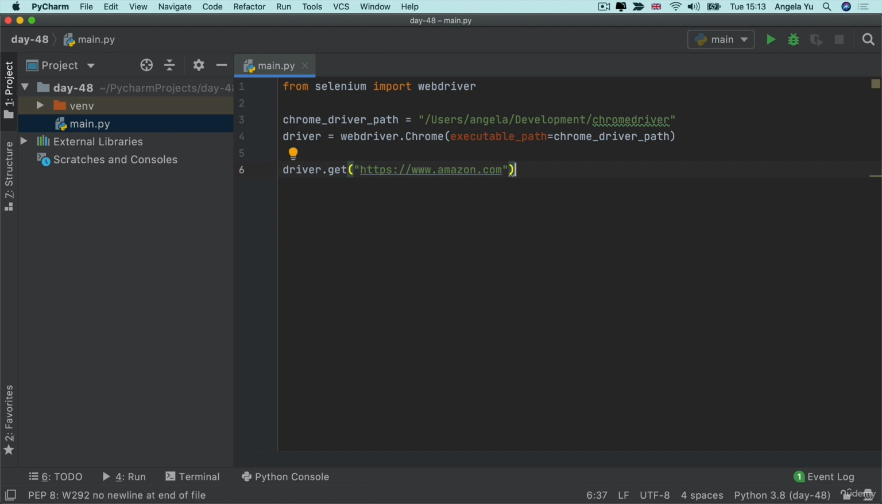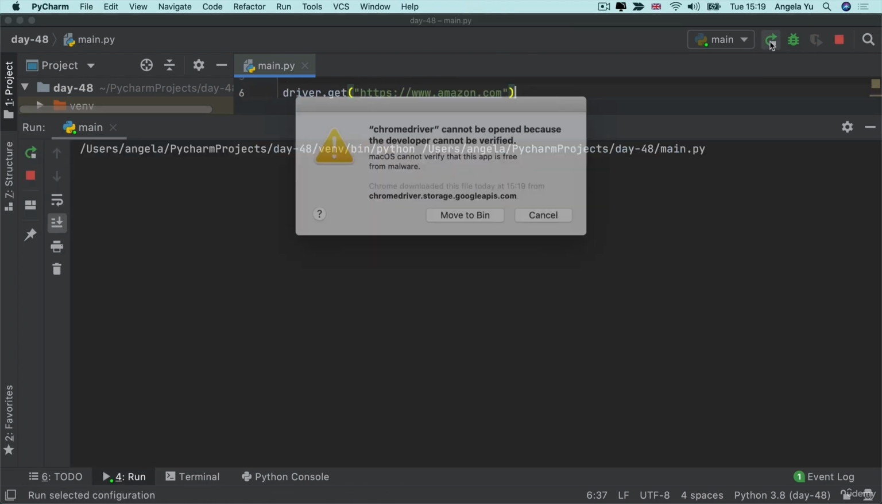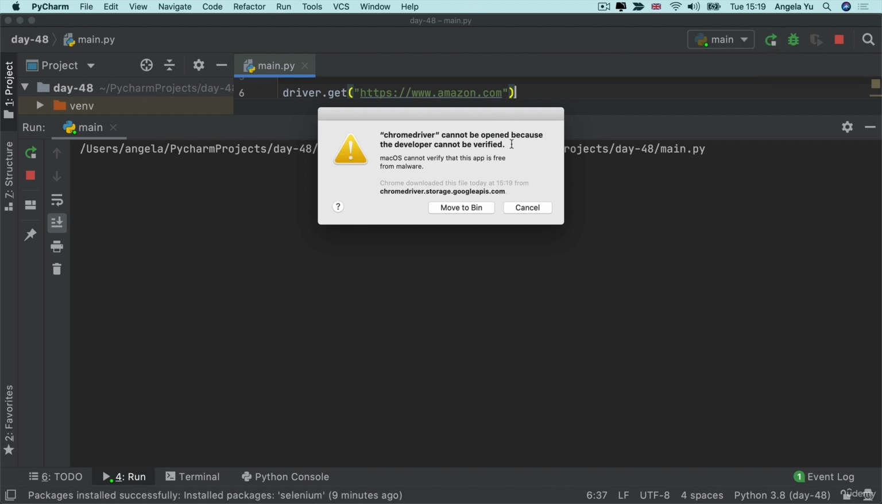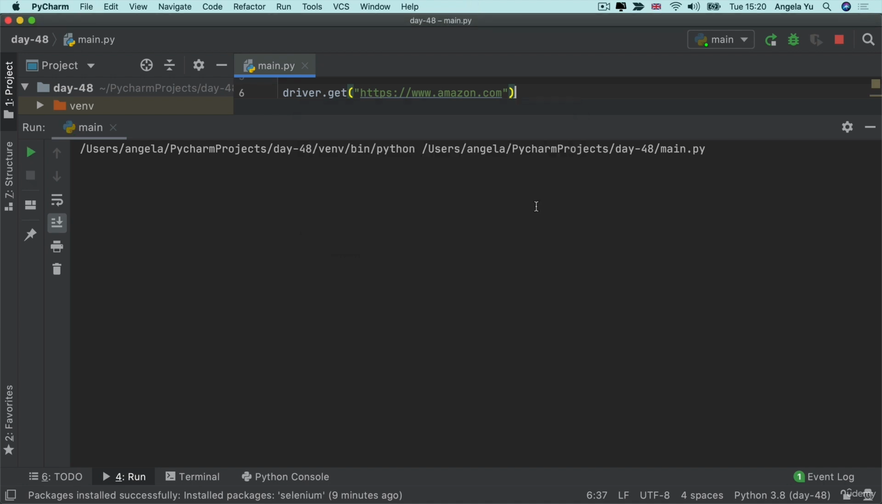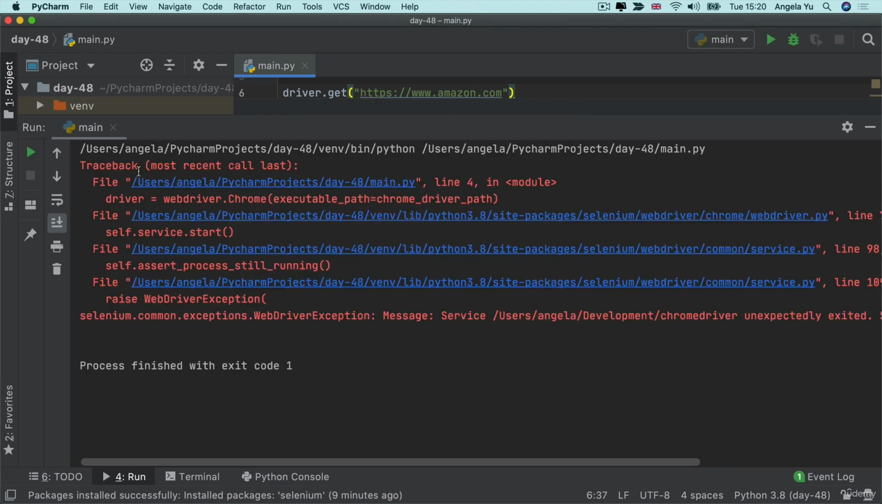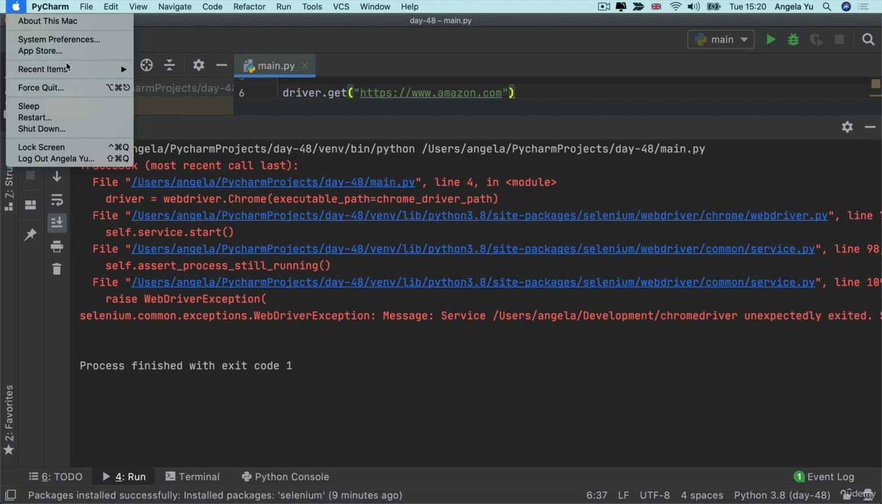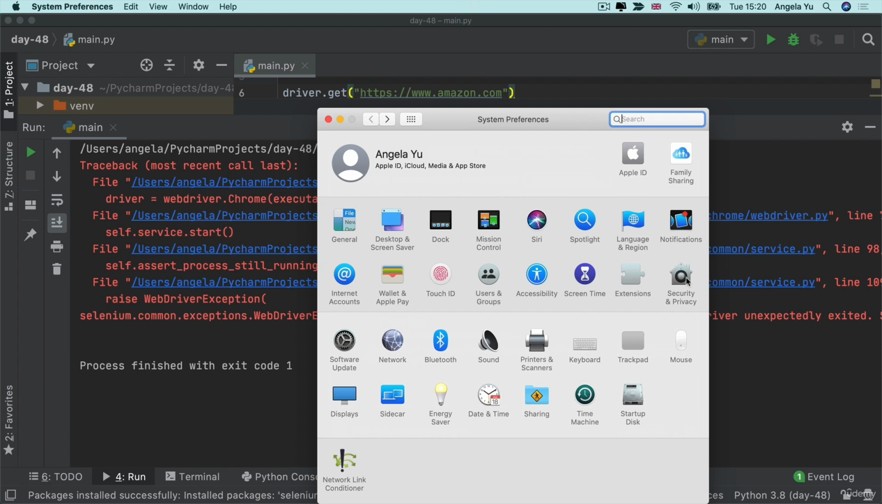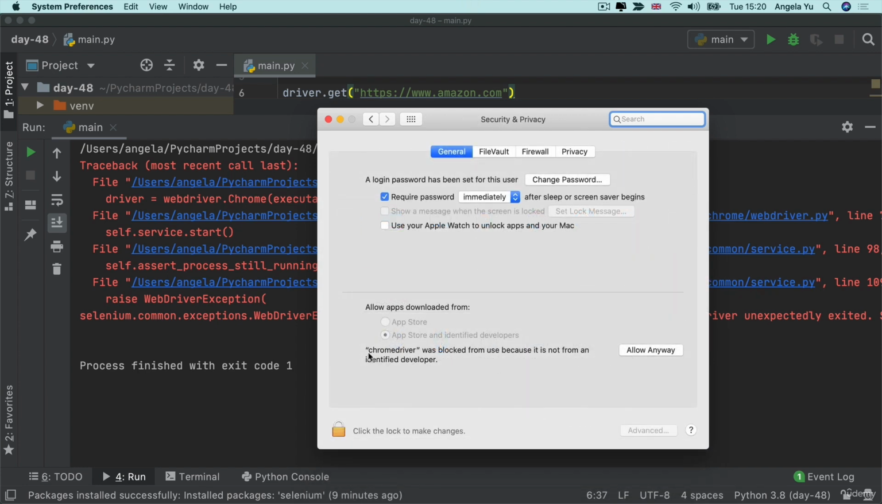Now, if you're on Windows and you go ahead and run the code, then it should run without any issues. But if you're on a Mac, this is what happens. You'll get a pop-up that says Chrome driver cannot be opened because the developer cannot be verified, even though we know that this is actually created by Google specifically for the Chrome browser. So if this happens, you're going to click cancel and you'll get all of these errors because it's unable to access that file. Now, in order to enable it, we're going to go to the Apple symbol, System Preferences, and then we're going to go to Security and Privacy.